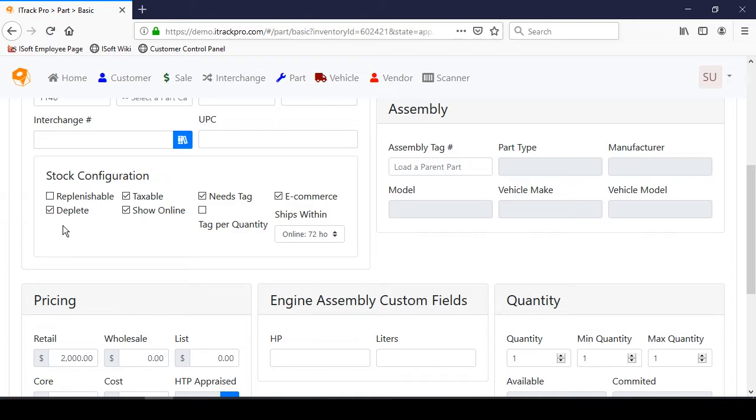The system takes care of it for you. Show online, as long as this checkbox is checked, that means that the part that is automatically getting uploaded to heavytruckparts.net will be available as a listing that people can buy. So that makes it way easier for you. You don't have to do anything additional. ITrack takes care of it for you. If you don't want a listing to be created for the item, you just uncheck the box.